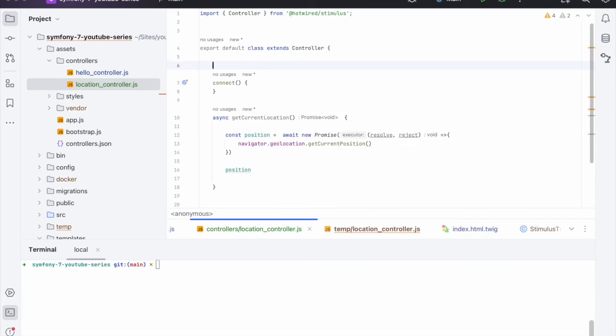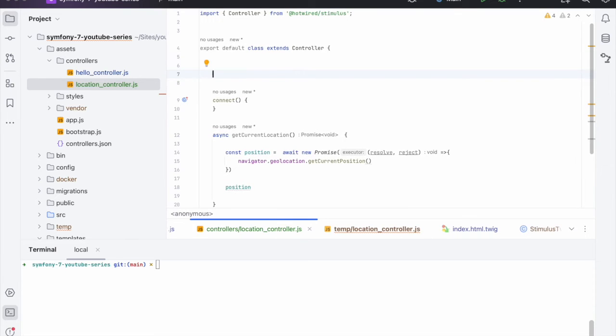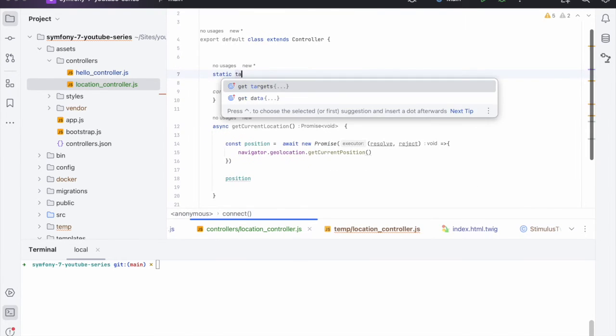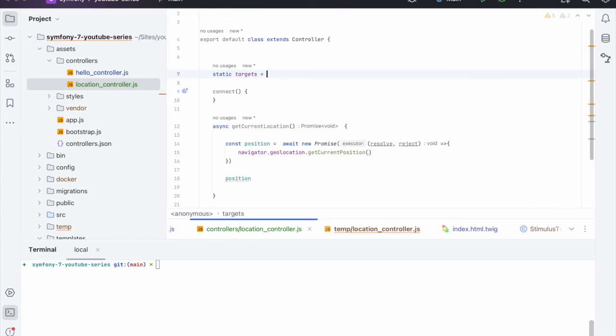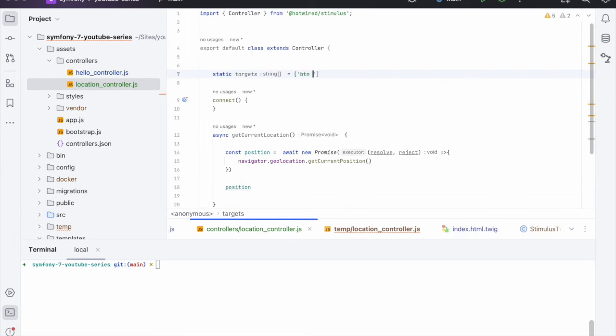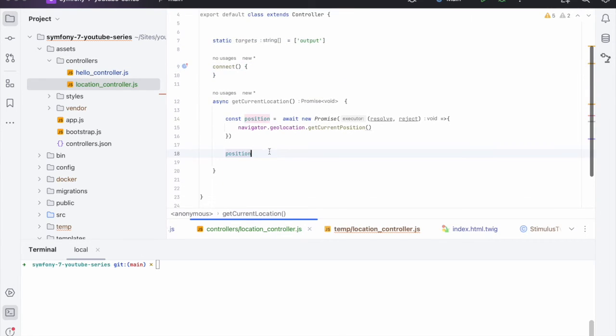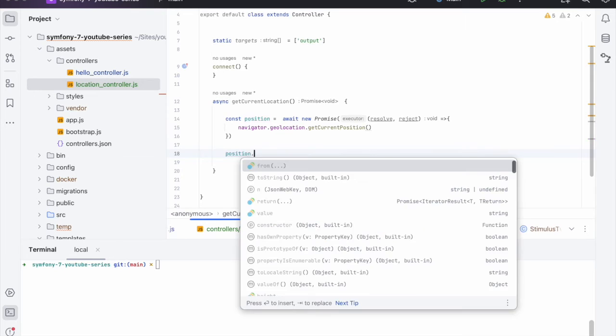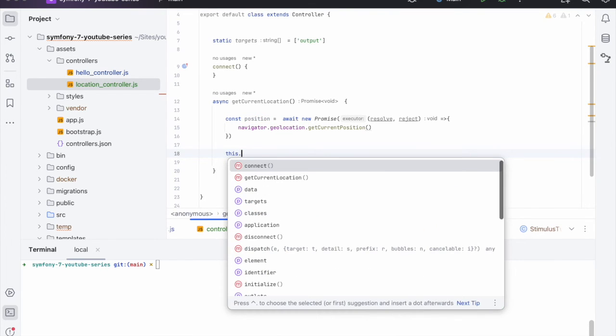So now we need to define a target. So static targets. We actually need two targets. We'll need a button. Well, actually, we won't need a button. We'll just need an output. So output, like so.